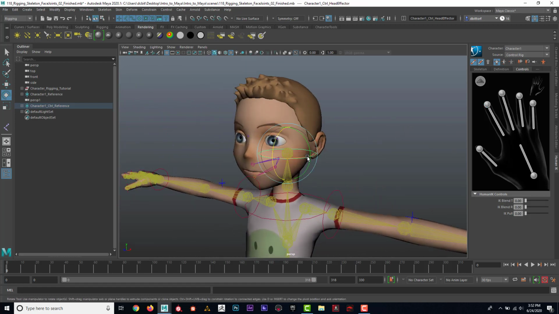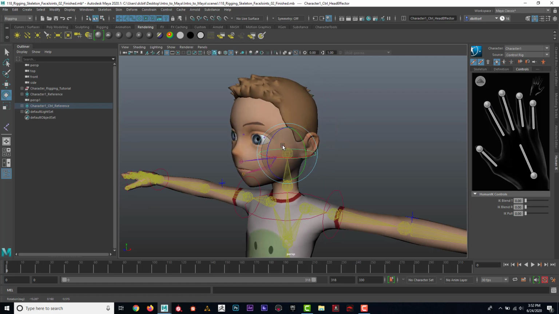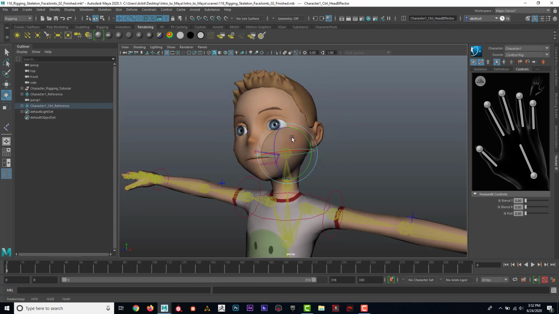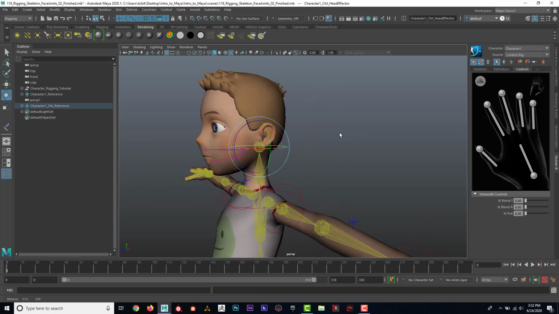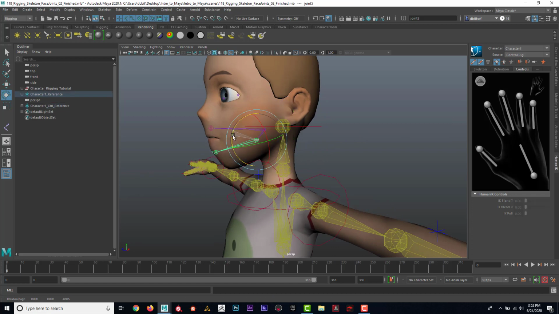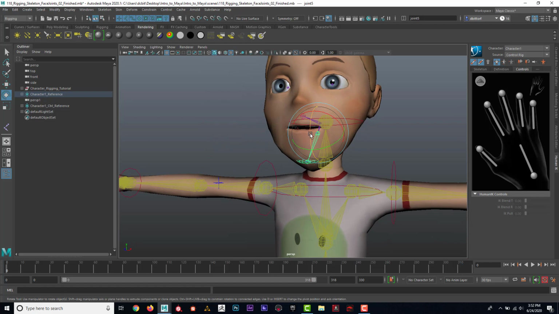I'm going to try rotating the head. It looks like we, that looks good. That looks really good. And if I open up the jaw, okay, I can see that that looks kind of weird, right?